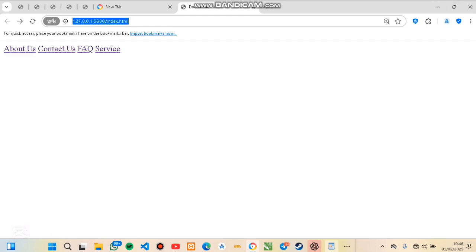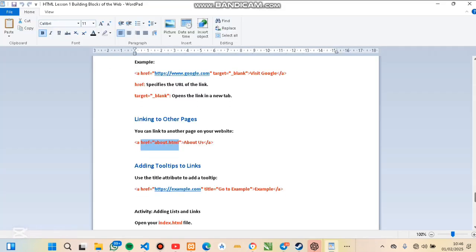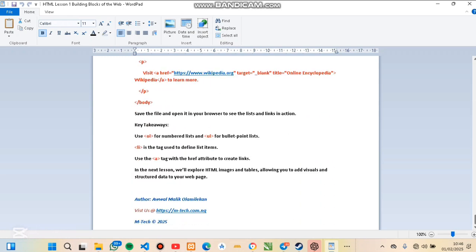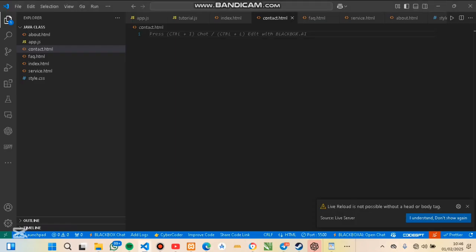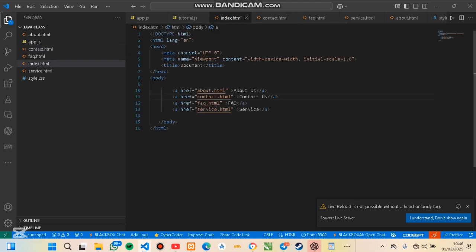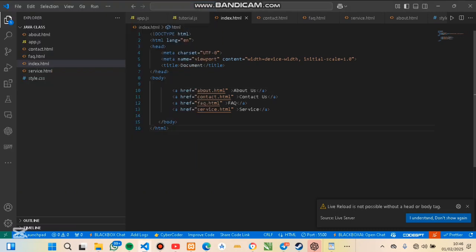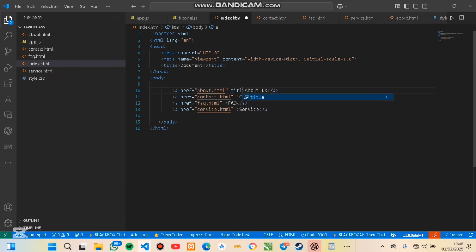Let me see if there's anything left to teach today. So I think that's all. Okay, let me just choose the very last thing. In our next tutorial, we're going to be moving on to the very important part of HTML. The last thing I'm going to be teaching for today is very simple. We are going to be talking about another attribute we can use. So you can just use another attribute called title.